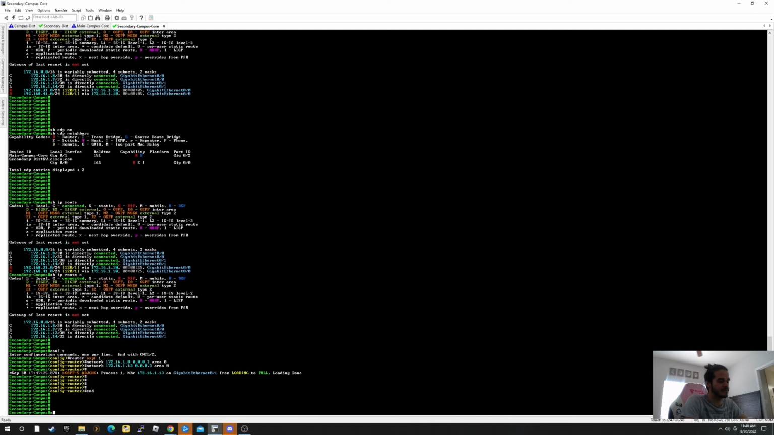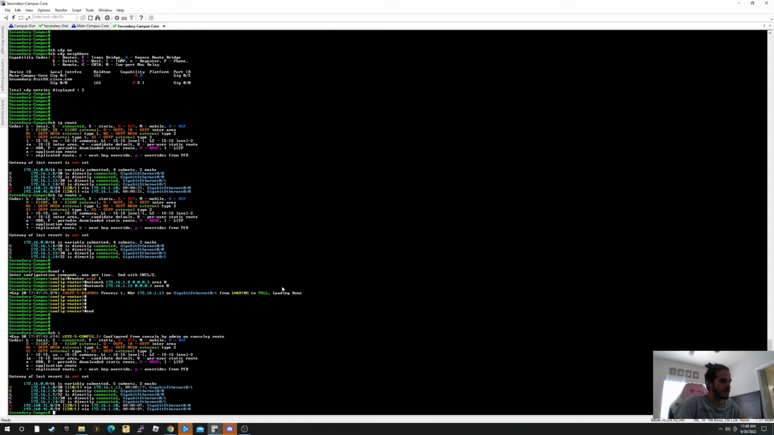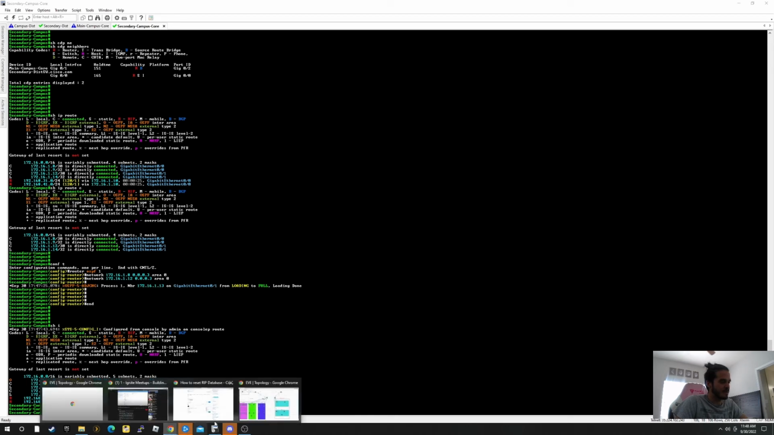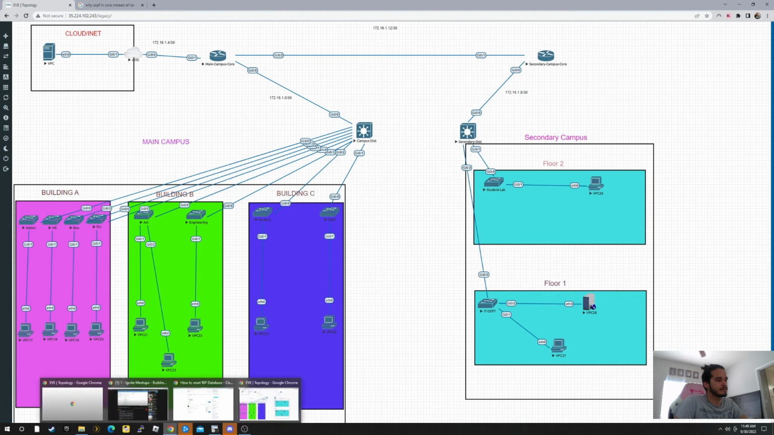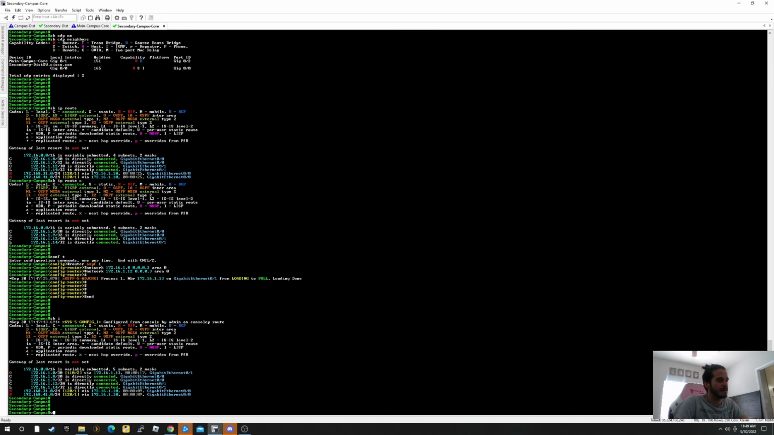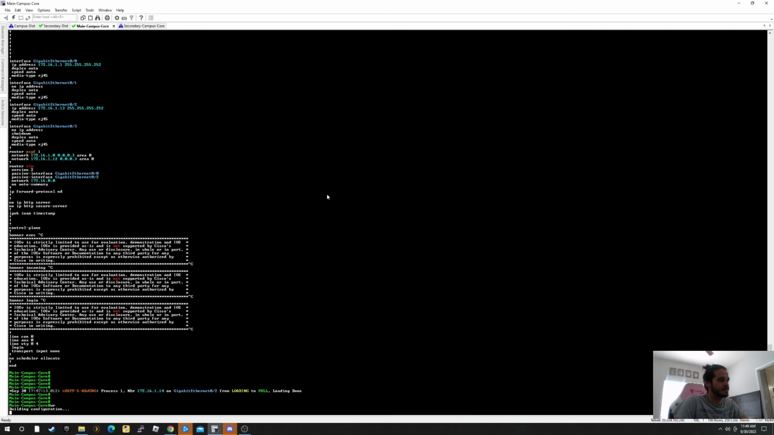So now if you look, this network here is being advertised by OSPF. And that 1.0 network is this network here. We'll save the configuration.